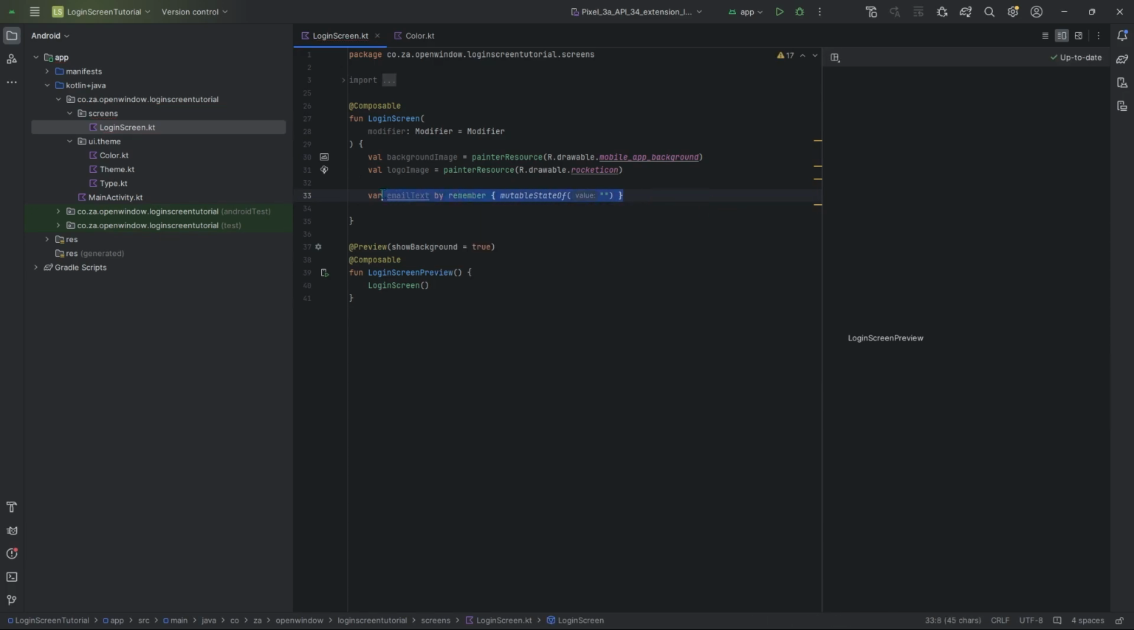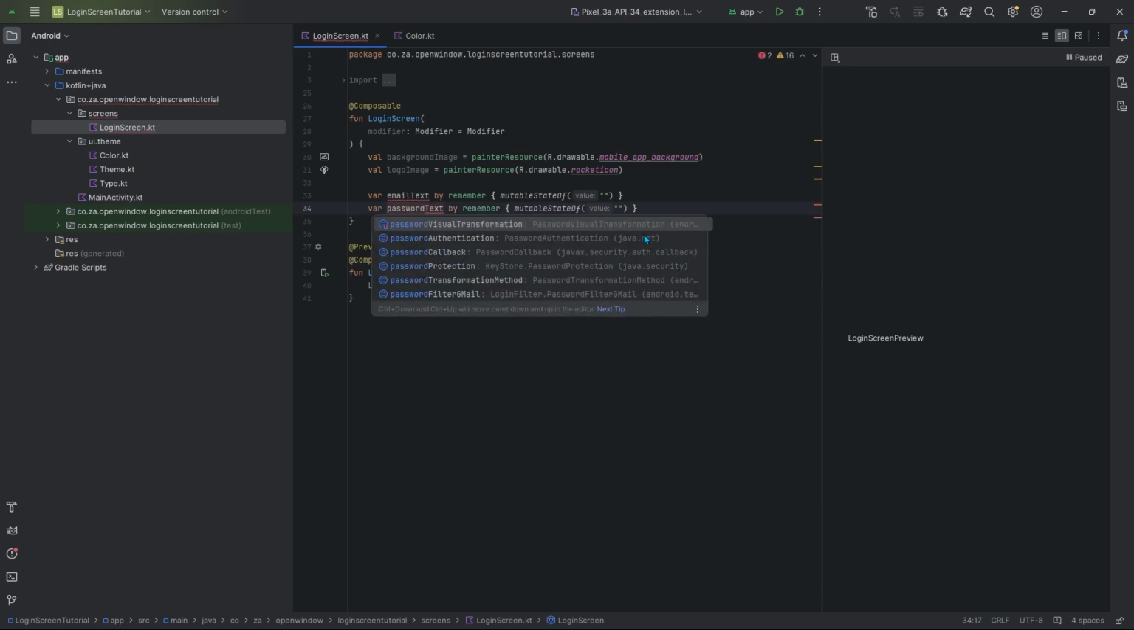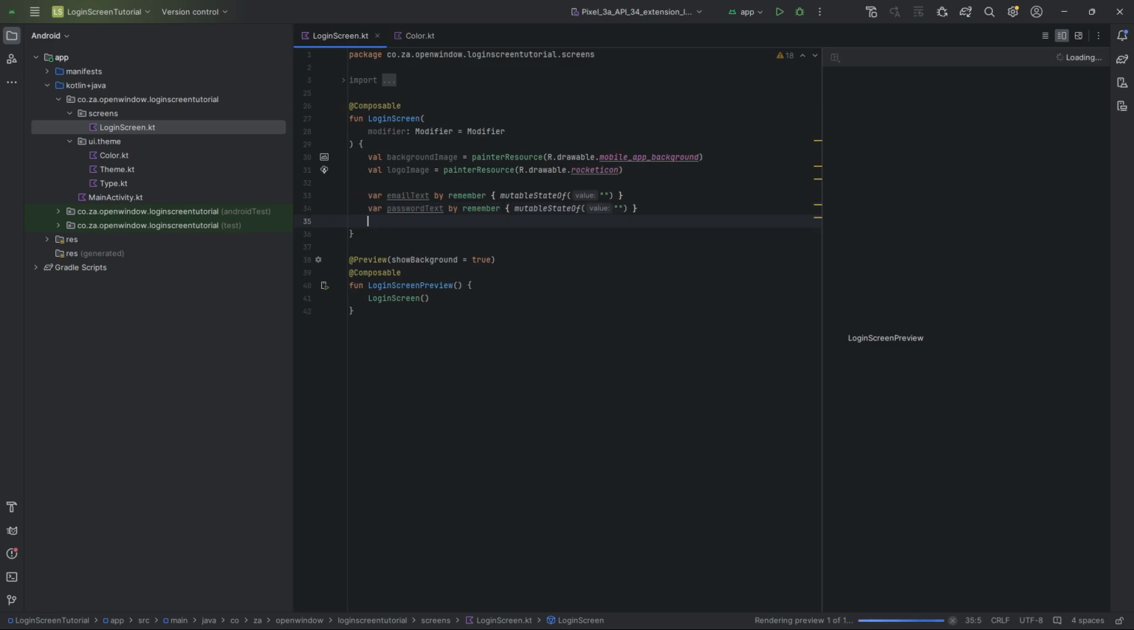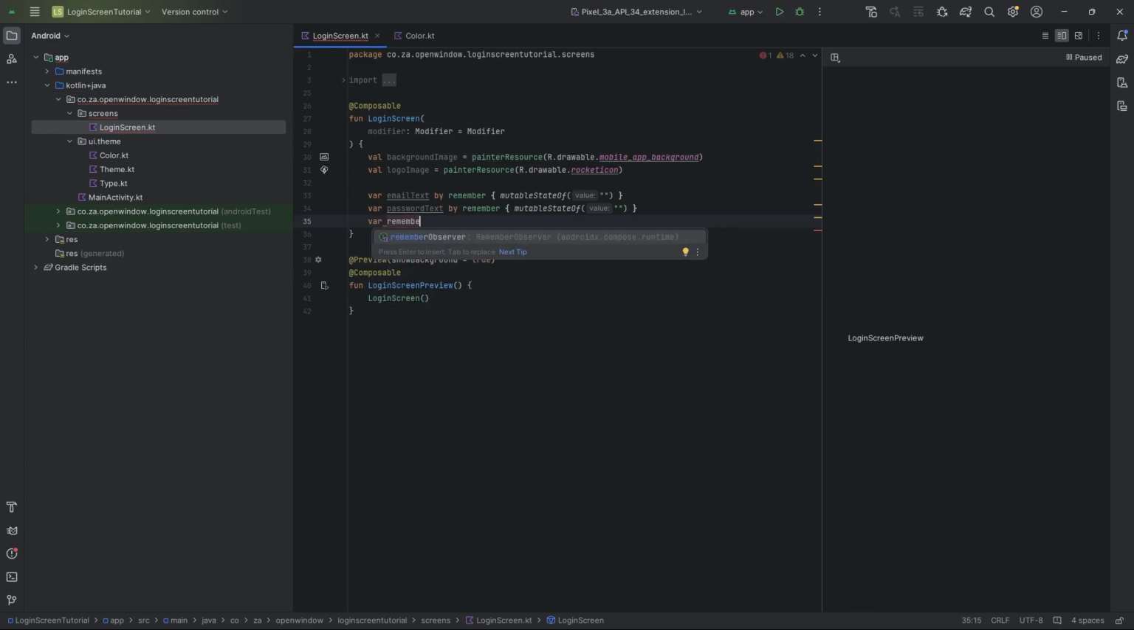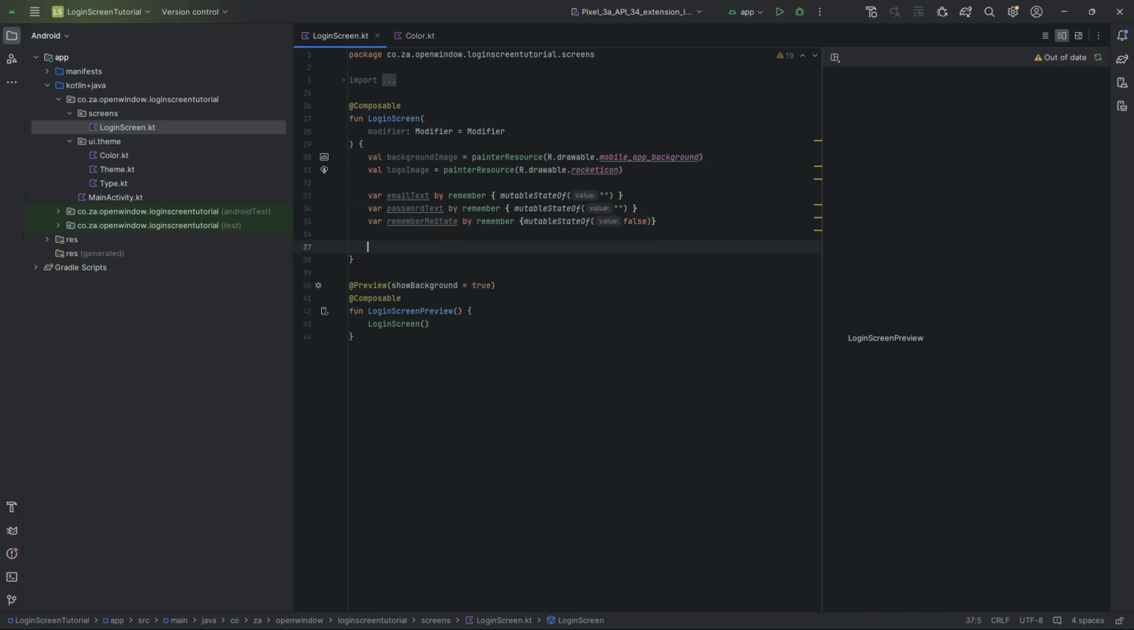Alright, then we could just copy this again, create one for our password, and then also create a state for our checkbox. So we can just call that rememberMeState by remember, again, keep on forgetting my Ms, mutableStateOf, and then we could just make that default false. Alright, there we have our values and variables we'll be using throughout this design.